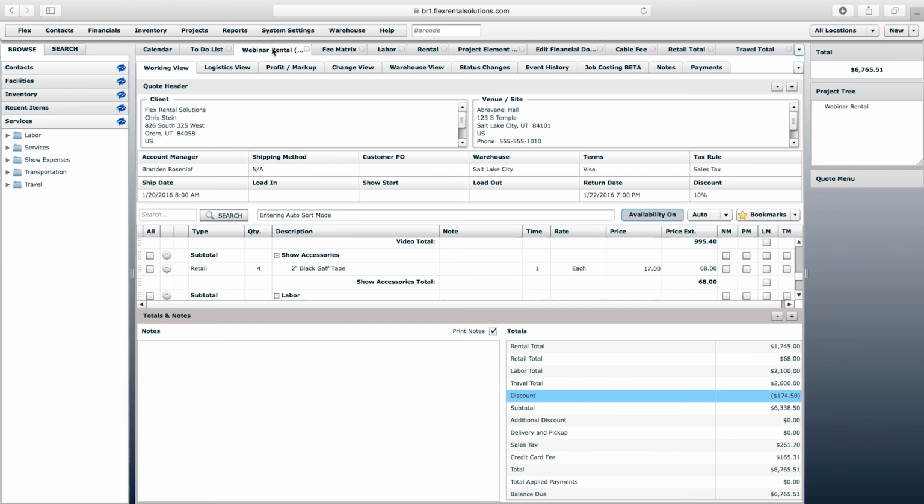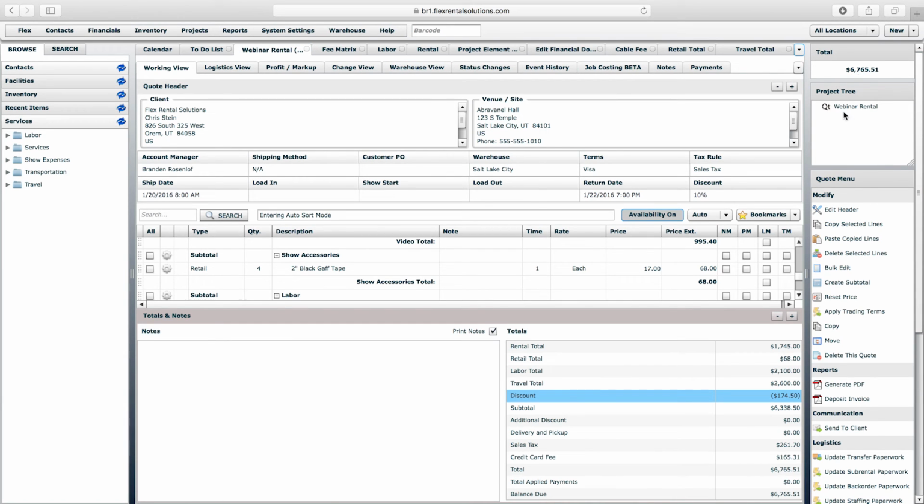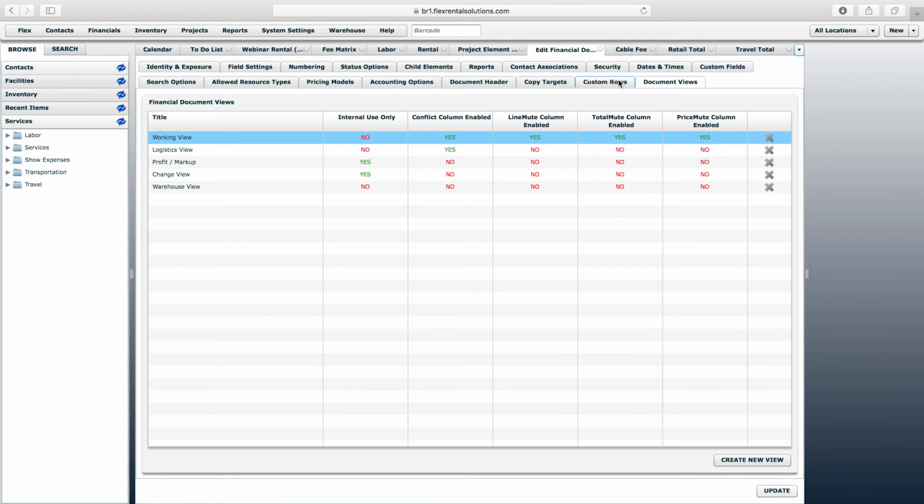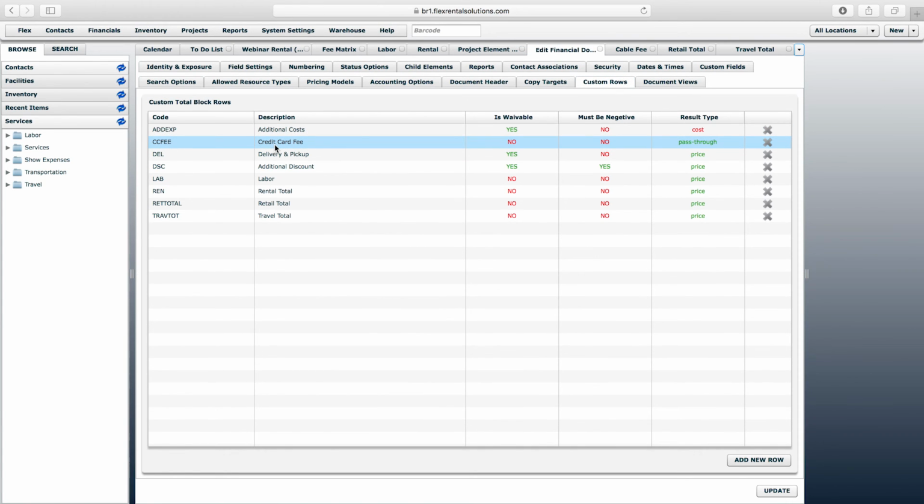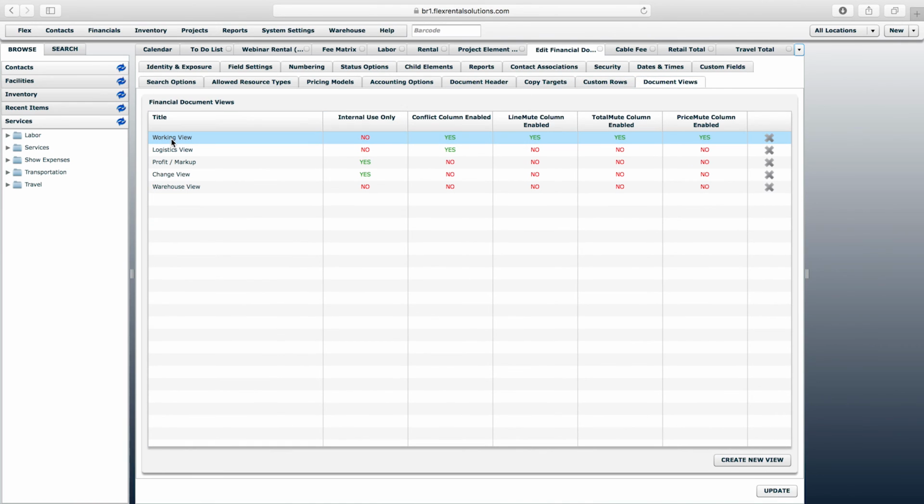So if you have some ghost calculations that you're seeing on your quote and you don't know why it's not adding up, you might just want to double check that you don't have any custom rows set up with a fee matrix that aren't also in your document views, like your working view.